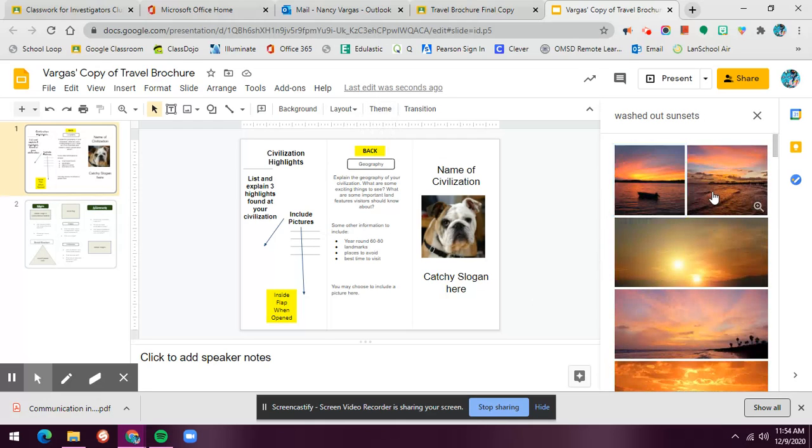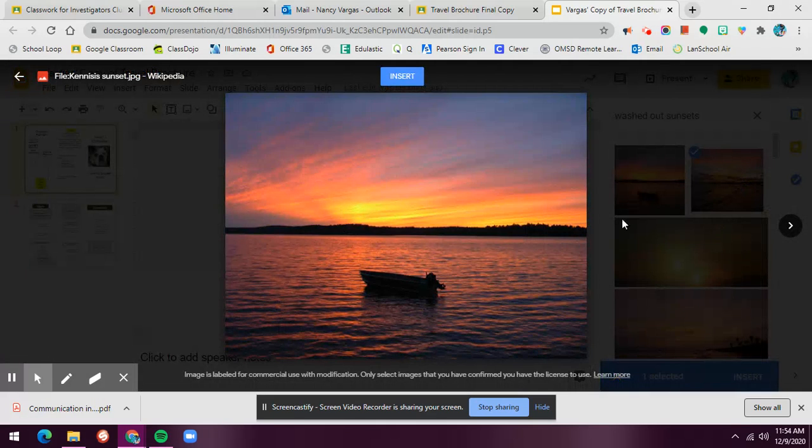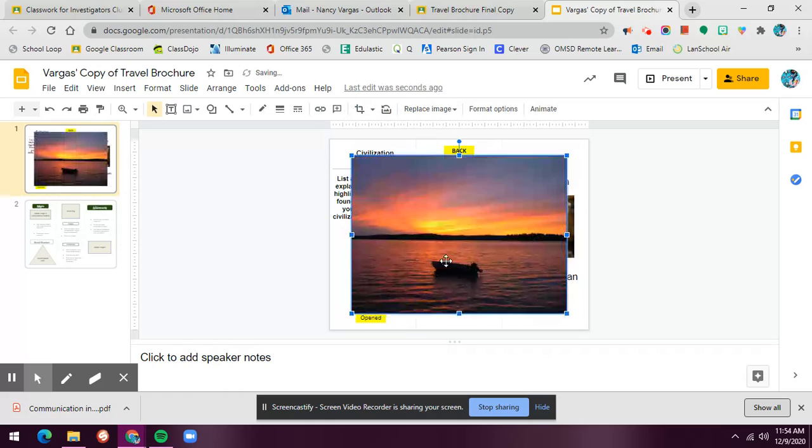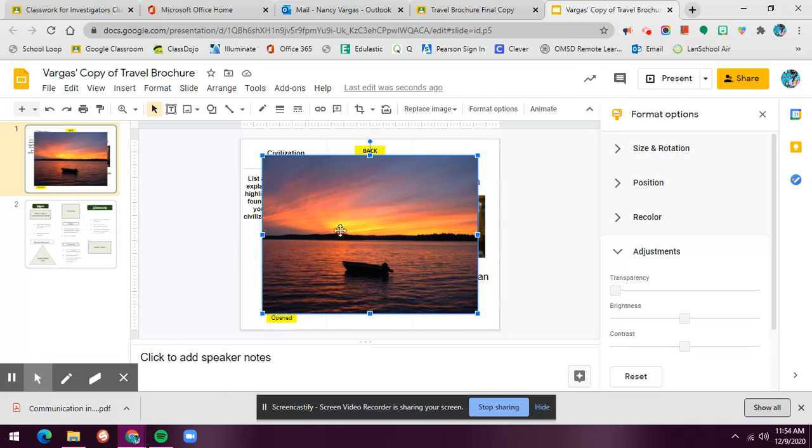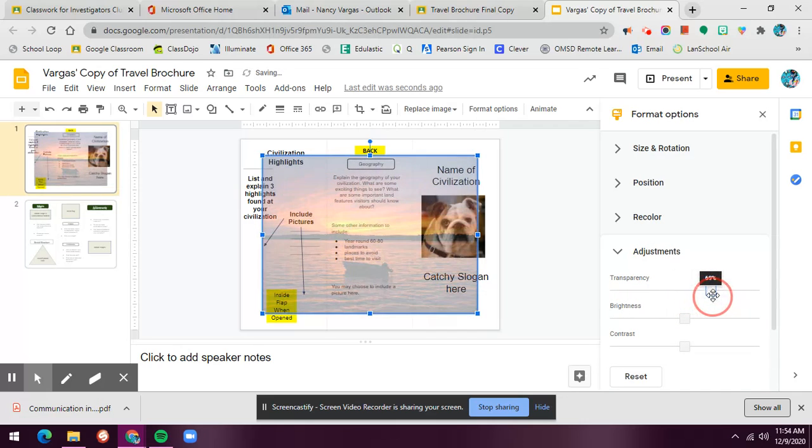And I believe maybe it was this one. Okay, I'm going to insert this one with the boat. It's still dark. So what I'm going to do is on my mouse pad, I'm going to right click and click on format options, meaning I can change the colors of the image, kind of like a filter. I'm going to click on adjustments. It was already clicked. I'm going to click on transparency, and now you'll see my image getting lighter.